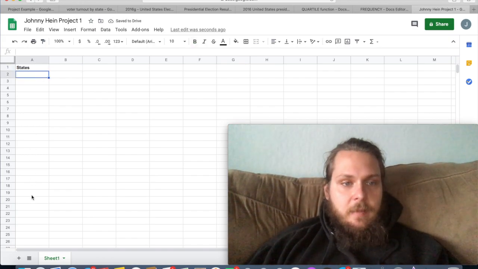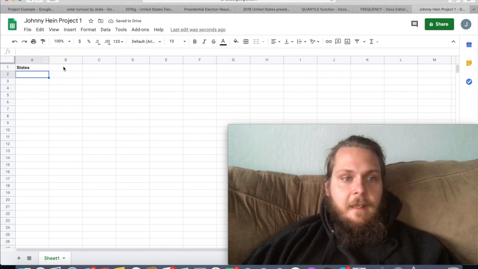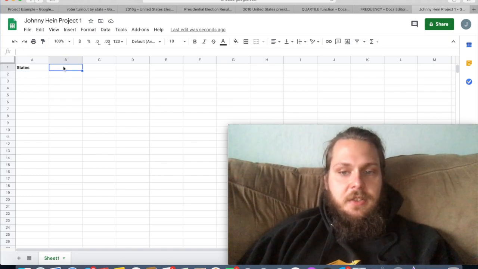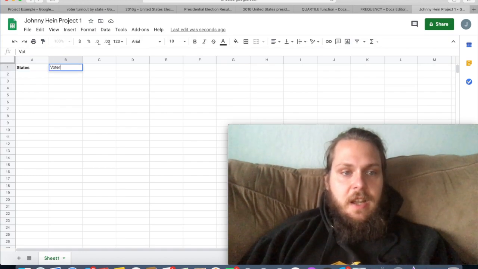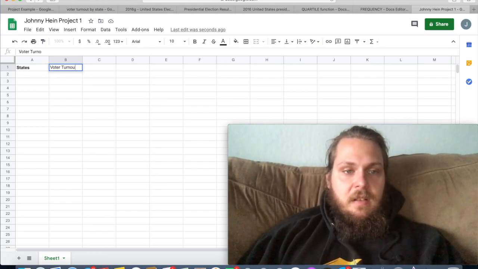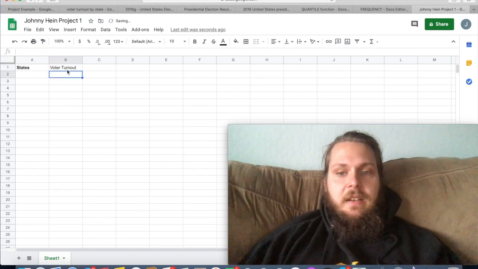And I can list all of my states in order here. And then I can put their data in the next 2 rows. So we can say the voter turnout is the statistic that I'm trying to find.